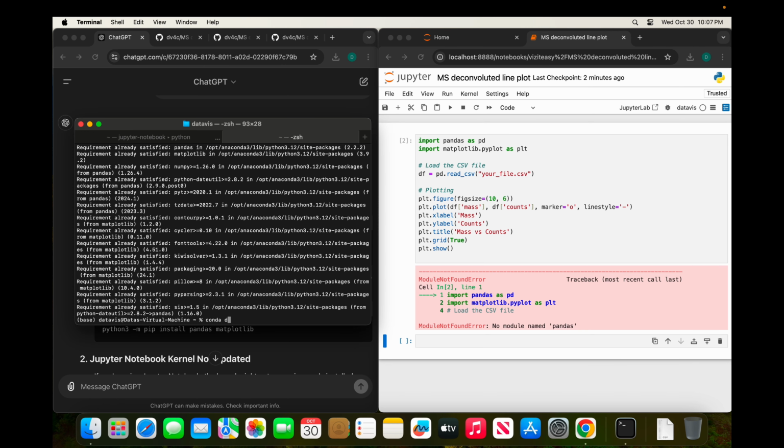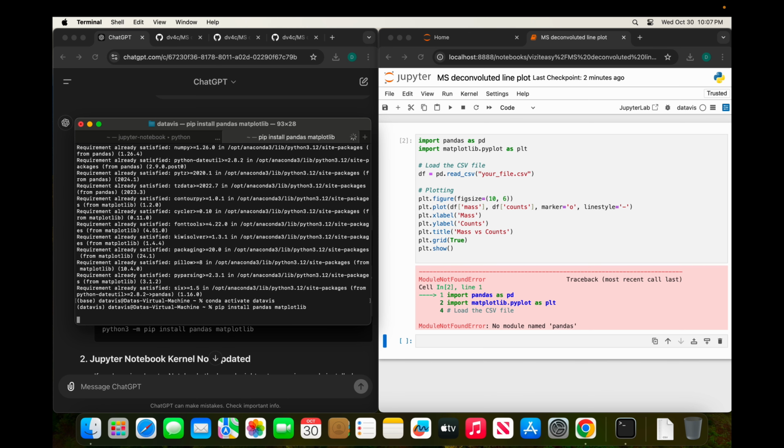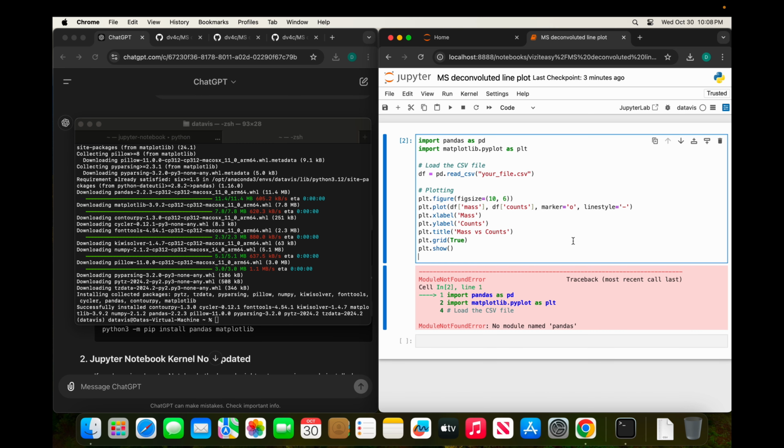We'll activate our virtual environment, and then we can rerun that command. Alrighty, now the installation is successful. Let's rerun this and see what we got.